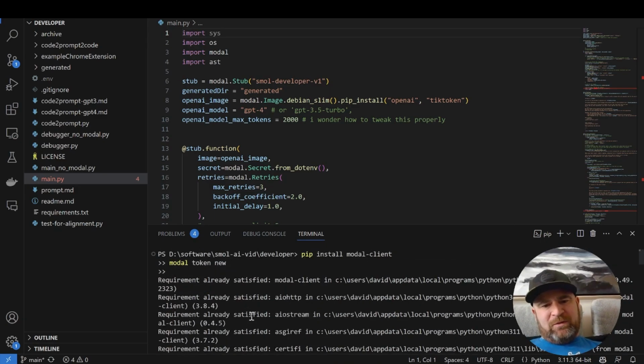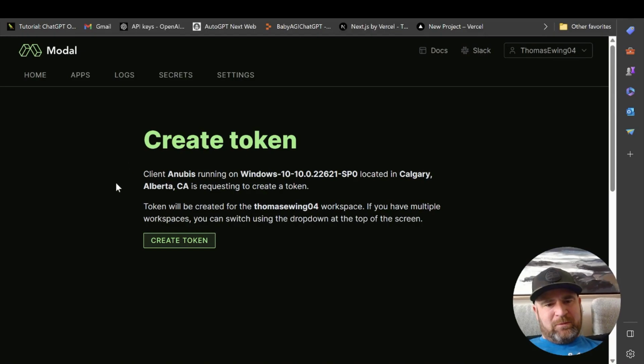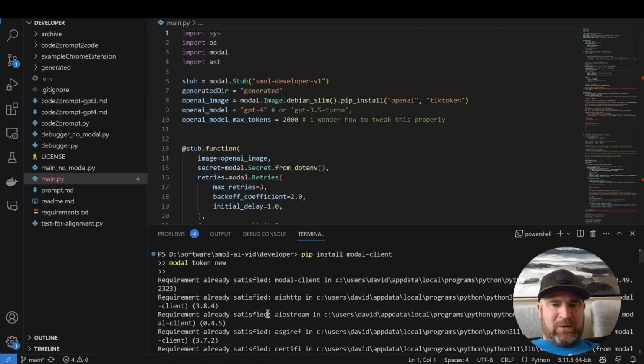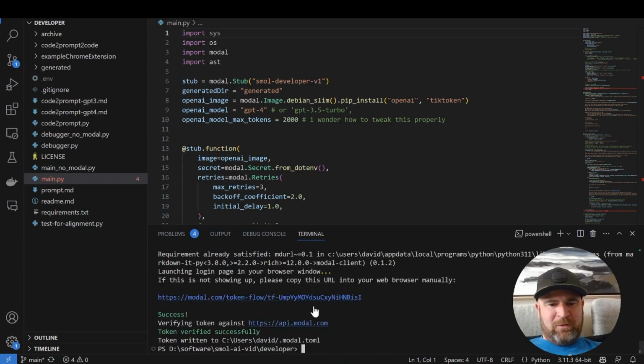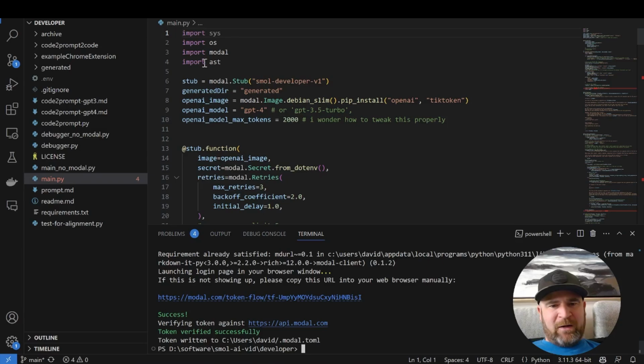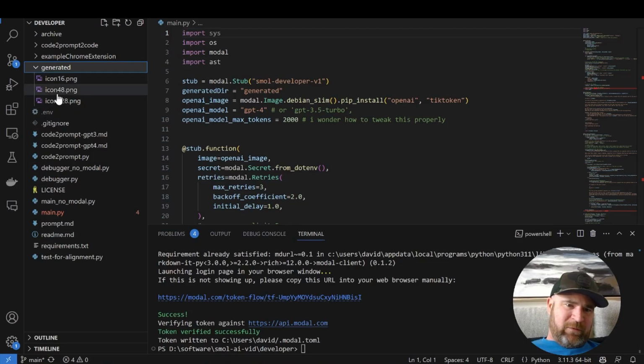And then what it's going to do is connect your Modal account. You see here, create token. Token created, close this window. And now that's connected this Smol AI developer to your account. Okay, so it's beautiful. What it's going to do is when it's creating files, it's going to put them up there and create them there. And then at the end, it'll generate everything you want here.